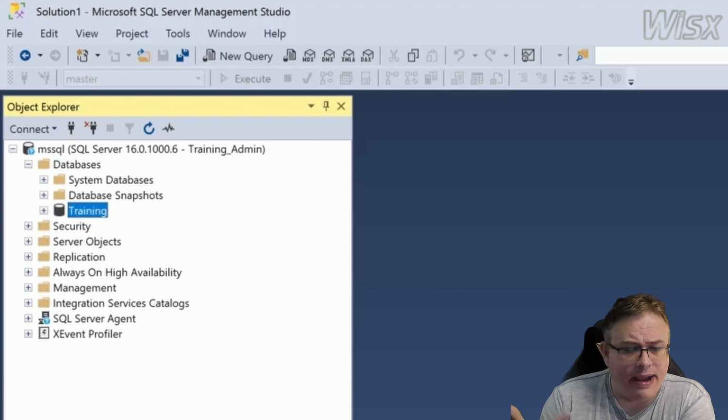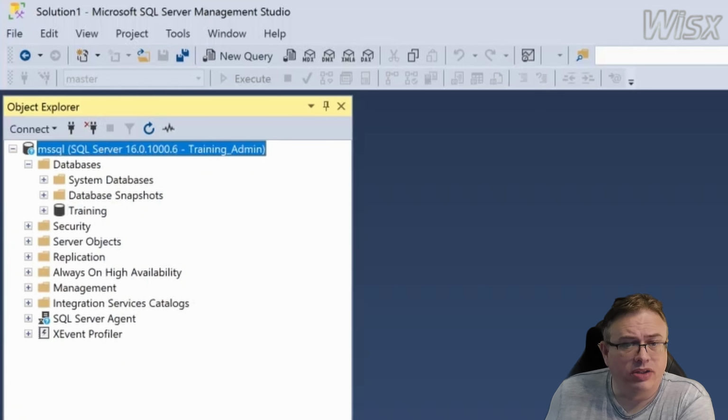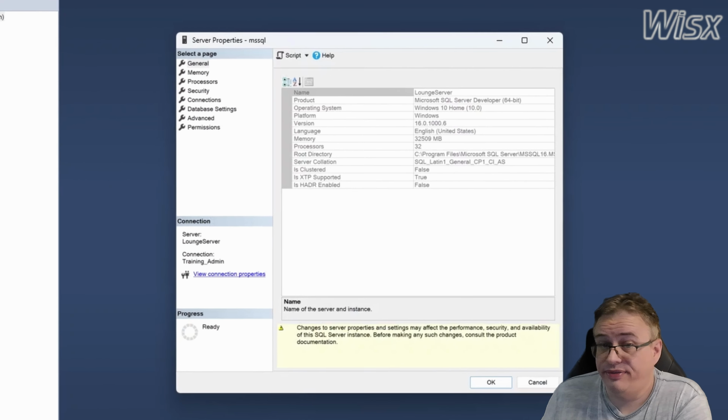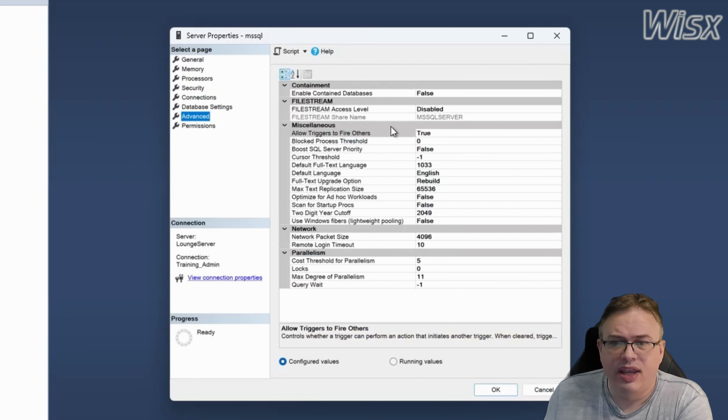Now, I did mention the MAXDOP setting. It's worth closing that particular point off, because if I right click on the server and go to properties, this brings up all the server settings, which is for another day. However, what we've got in here in advanced is, if we scroll down, you can see that we've got a cost threshold for parallelism and the max degree of parallelism.